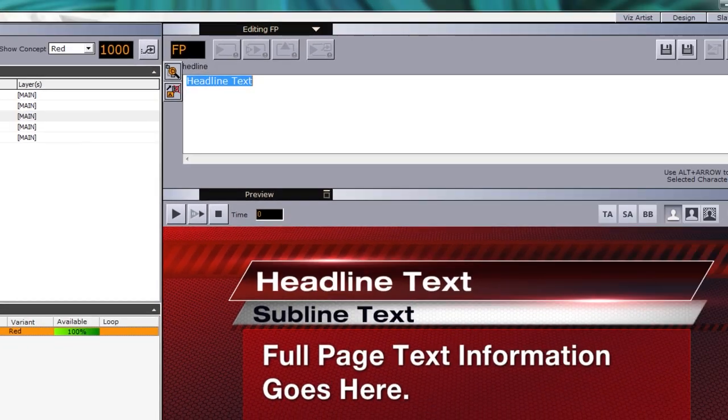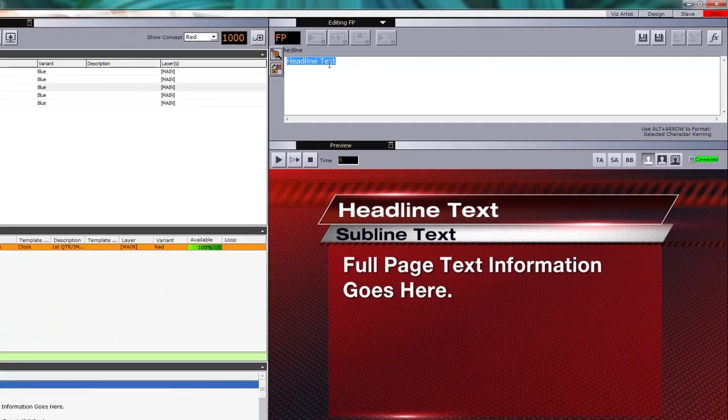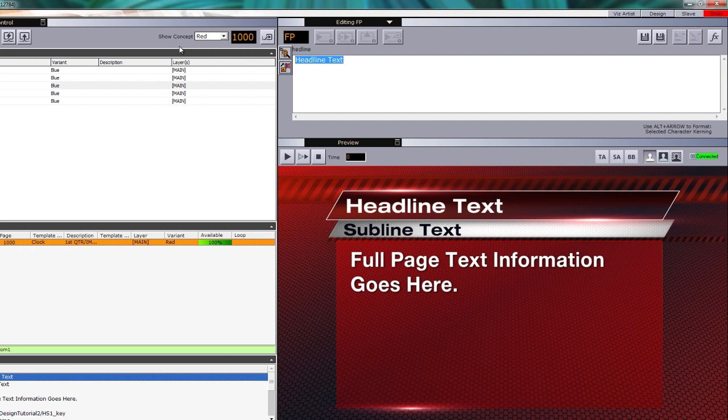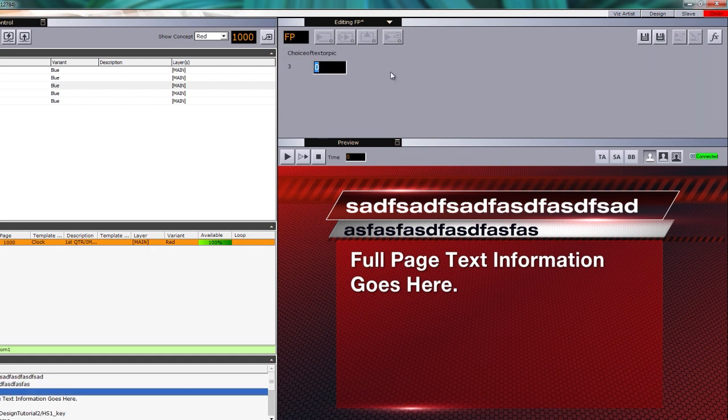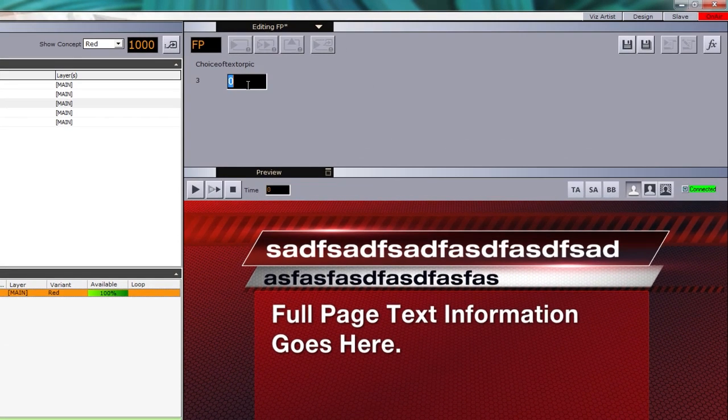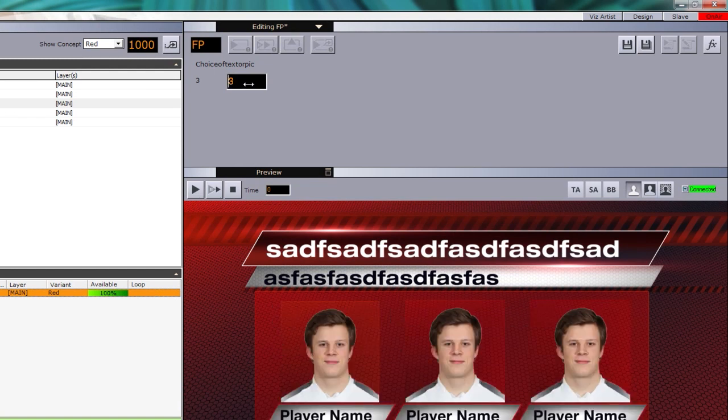Let's check out our full page here. We'll call this one up. This is the red concept. So again, we will start with our headline text, and we can just quickly type something in there. We'll go into our subline. We can type something in there. Looks like that's functioning. Now we have our choice of a full page text. If I swap it, we have our pictures.